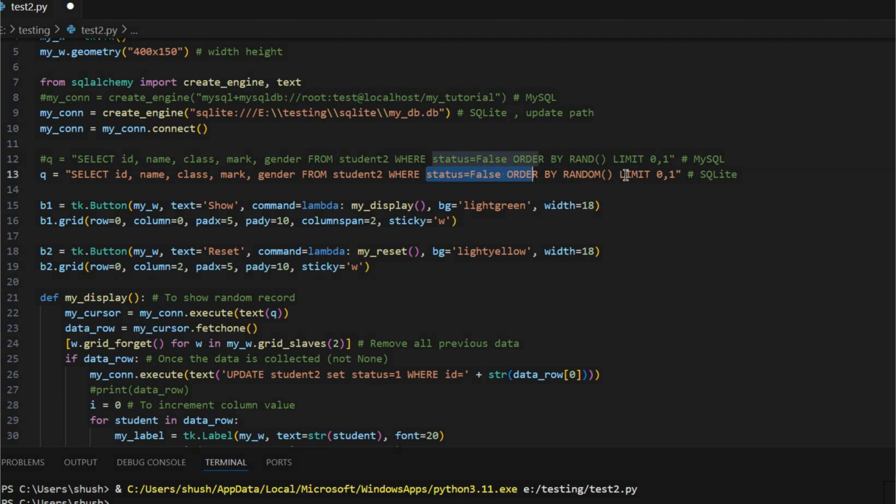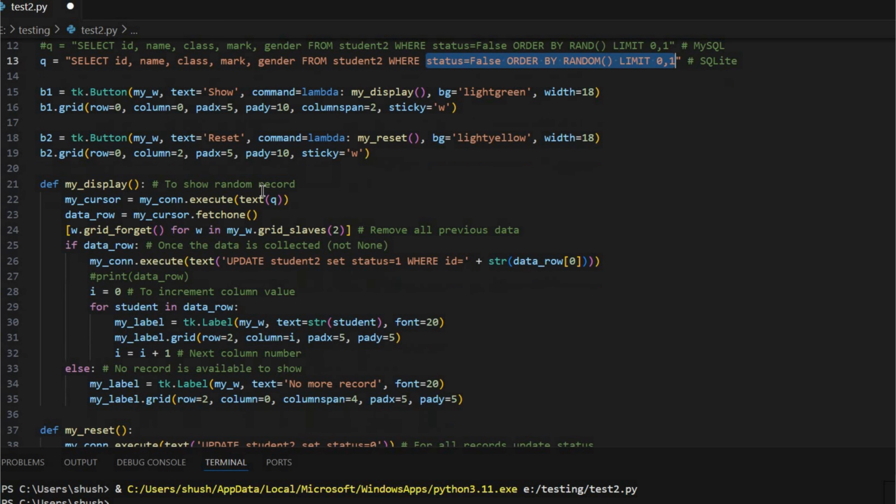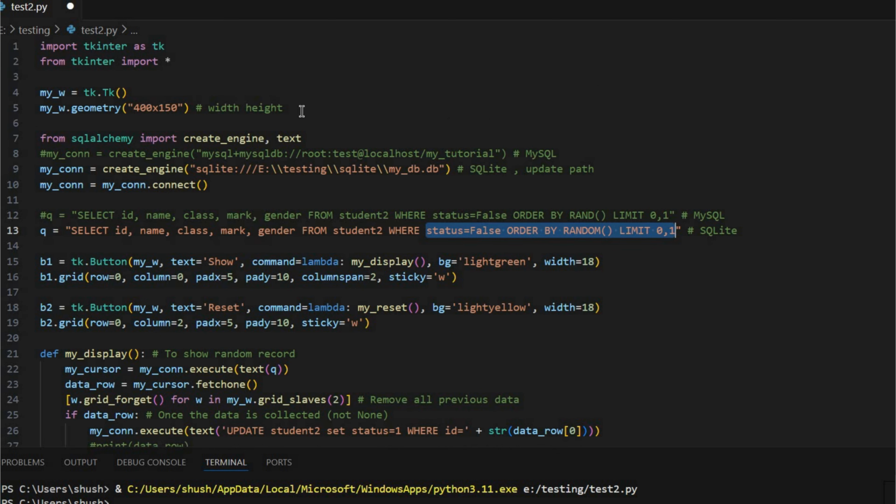Now comes the exciting part, displaying the data in our Tkinter window. Yeah, this is where things start to get visual. First, we create our Tkinter window using my_w = tk.Tk(). Then we set the window size. In the code, we use my_w.geometry('400x150').